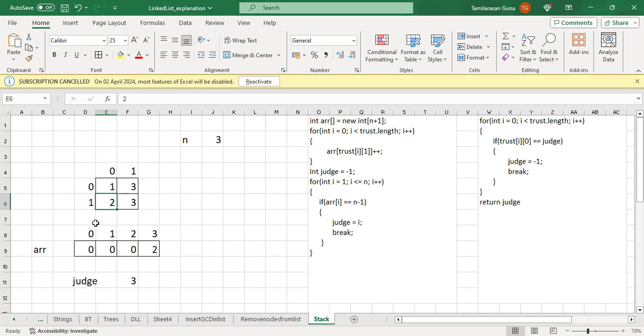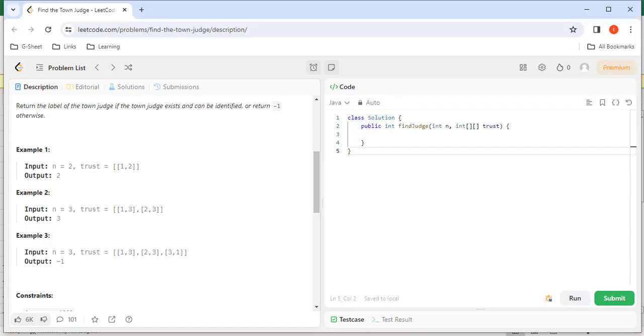So we'll take one more example, that is the third example where we'll not have any judge at all. So 1 3, 2 3, 3 1.